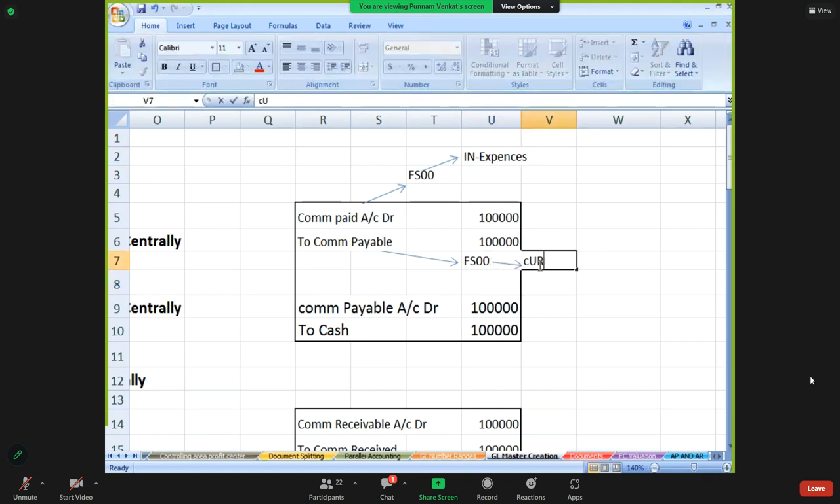It is called current liability. Now I want to create commission paid. Where will we create it? We will create it with FS00. This commission paid comes under indirect expenses or expenses.